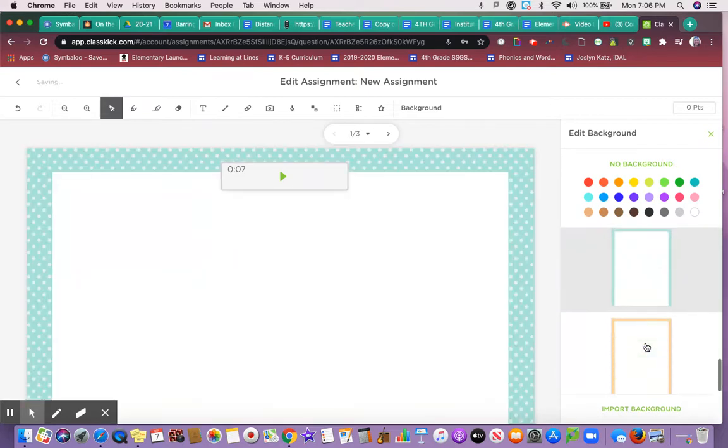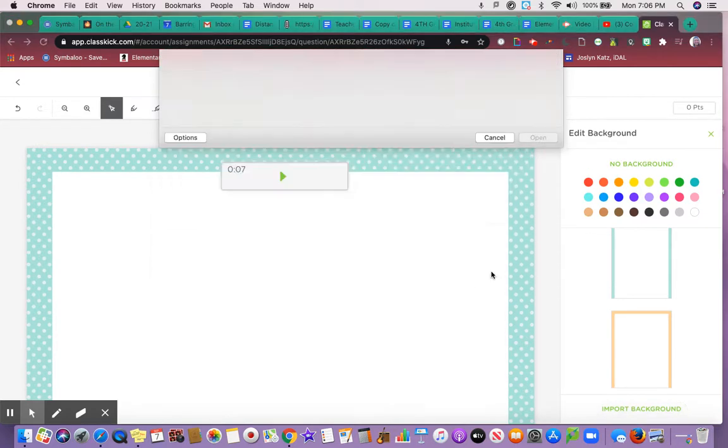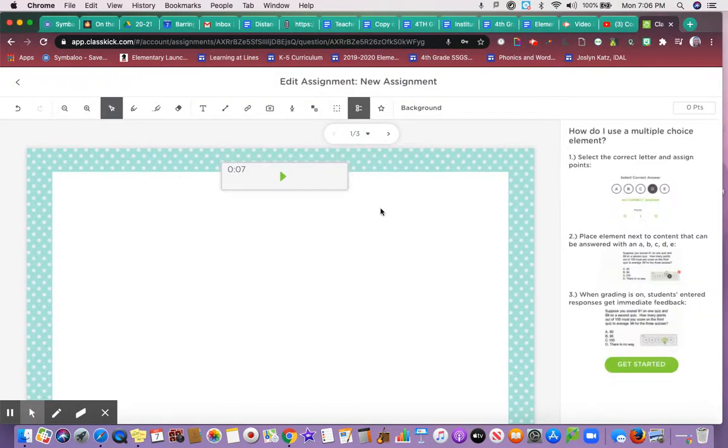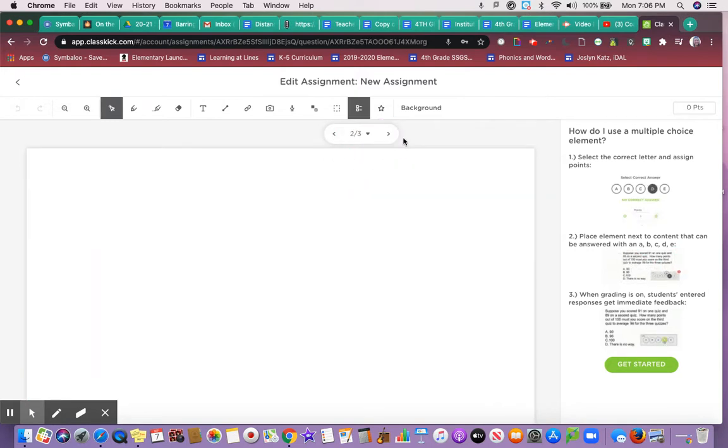These other ones just have nice borders. You could even import your own, if you have something like that on hand. As you toggle through, this toolbar right here explains what page you're on.